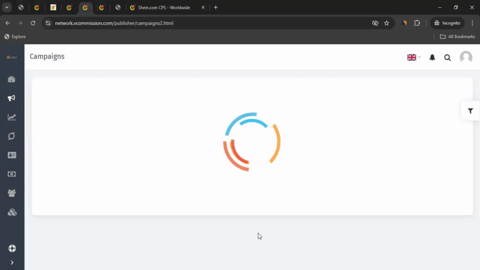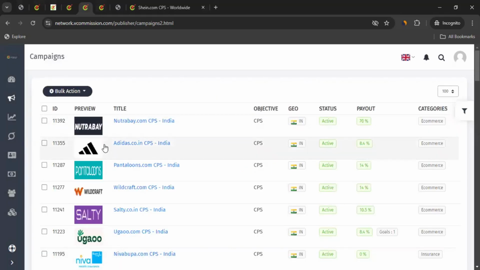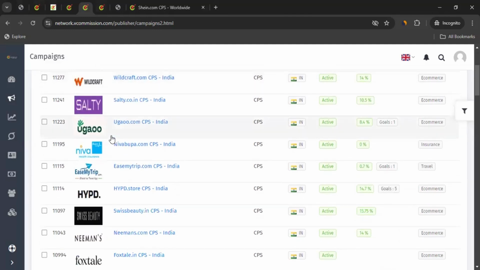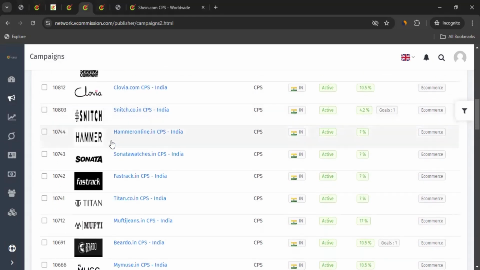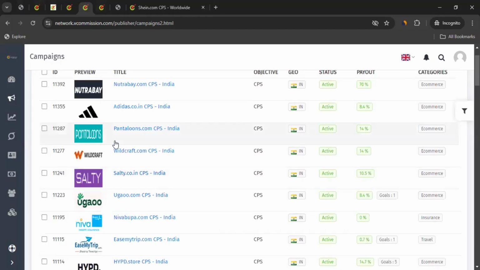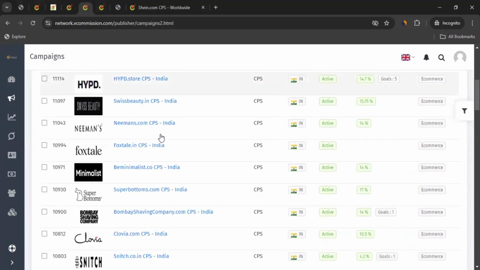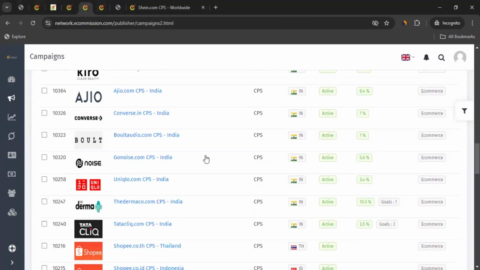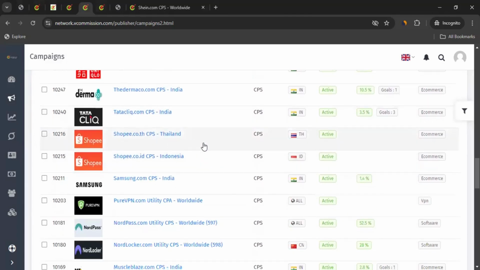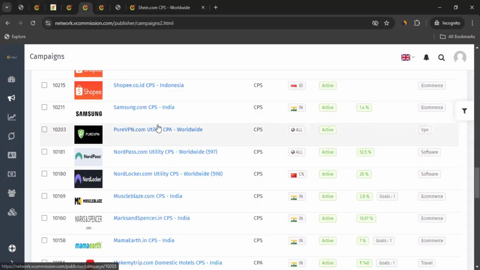You would be able to see those campaigns. So you see here, these are all the campaigns, or rather affiliate programs, which are open for us. We don't have to apply to them. And let's say I click on one of them, let me try to find the one which is available worldwide. Okay, so we have most of these for the India traffic. Then we got Thailand and Indonesia. Okay, we got Pure VPN utility CPA. Let's go with this one.